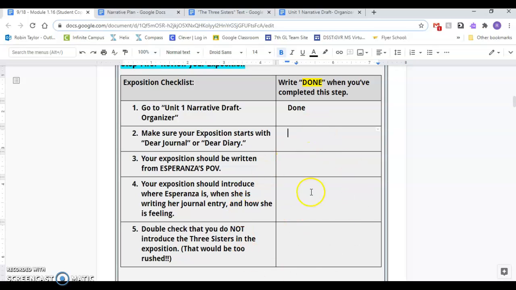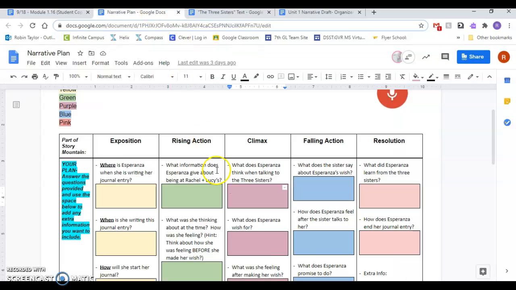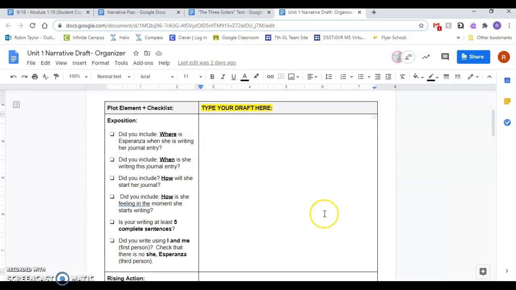So for the next 5 to 10 minutes, I want you to pause and review your exposition using this checklist, looking back at your narrative plan and making sure that right here you have the best exposition you possibly can write. Pause the video while you do that.